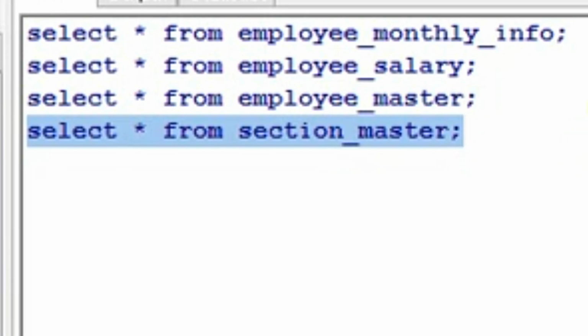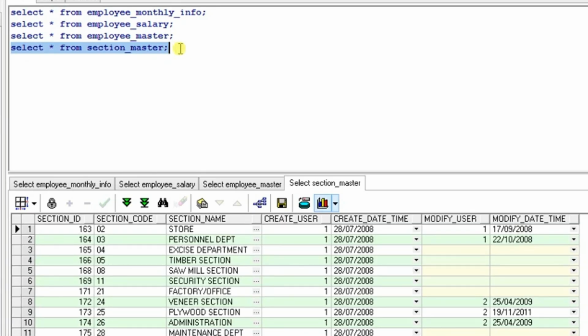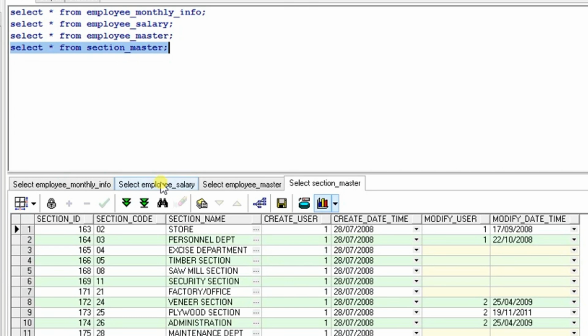So we have 4 tables. One is employee monthly information, which contains employee attendance, one is employee salary, one is employee master, and one is section master. Let us go through the data once and see what we are going to use. In one query, we will use section master and employee salary, and in another query, we will use section master and employee monthly info.